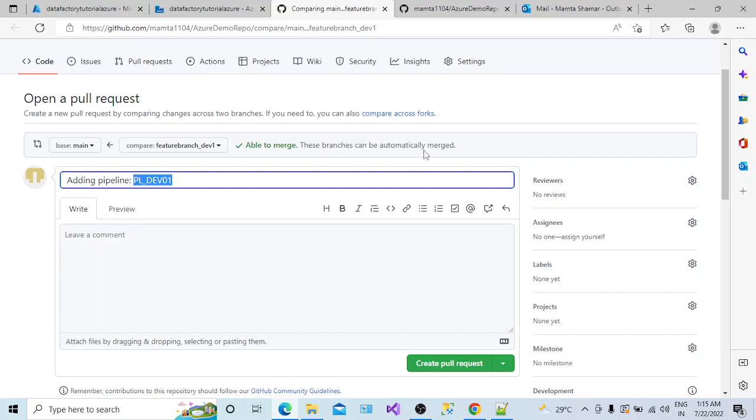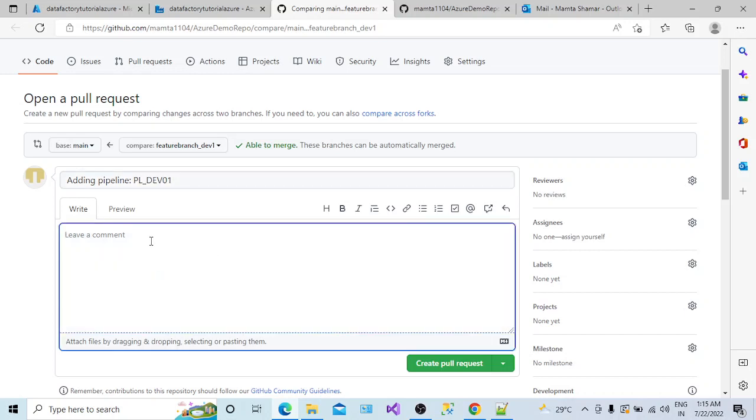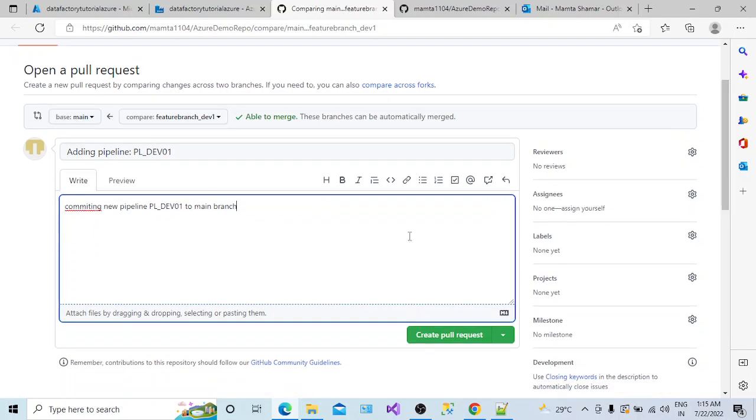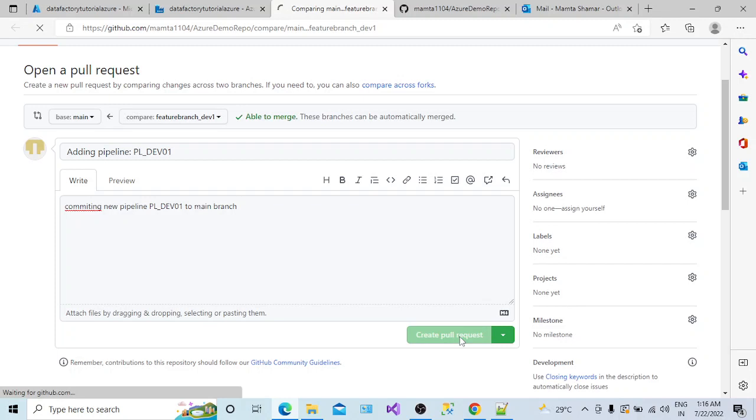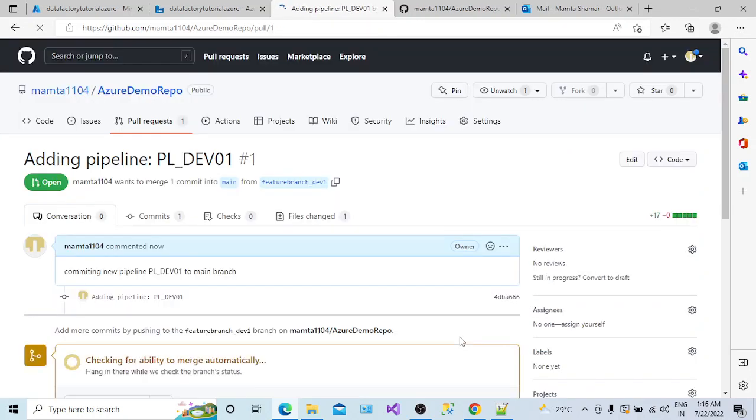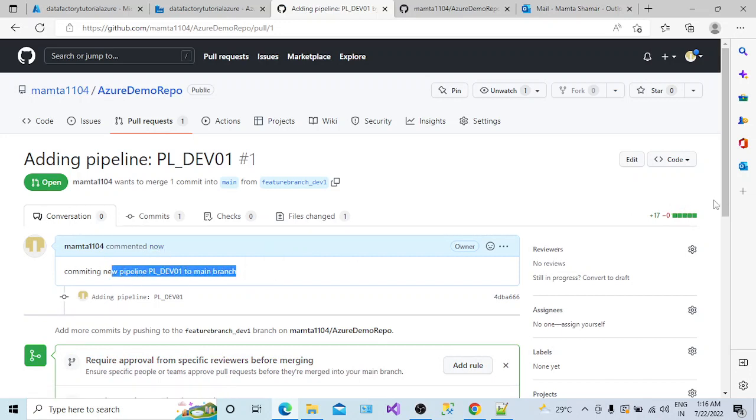Okay, these branches can be automatically merged. You are adding this new pipeline, and if you wanted to add any comment, like committing new pipeline, okay, pl dev 01 to main branch. Okay, so let's say with this comment I am creating a pull request. So I have created a pull request. If you see here, the pull request is created, and this is the comment which I have added.